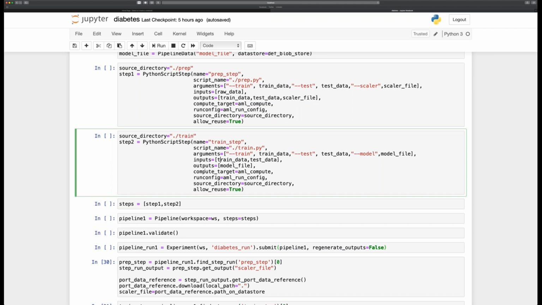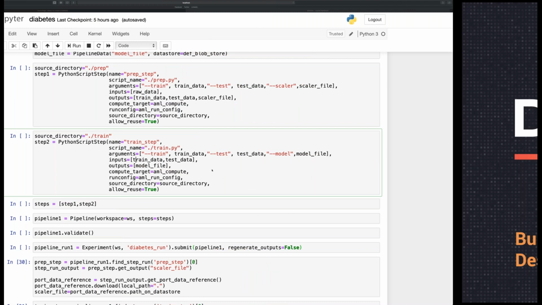But the beauty is data will still flow between each of these stages, even though they are running in very different, completely isolated environments. It will still be able to connect the dots and flow the data from one stage of the pipeline to the other stage. So that was the demo.